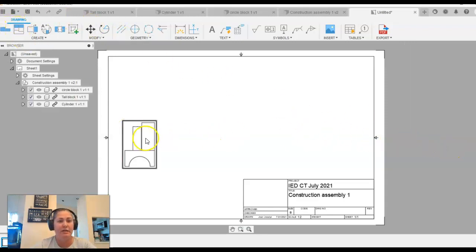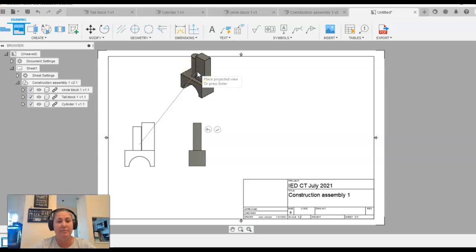Now I want to project this view. So I'm going to go to the top left. We're in a drawing sheet. See it changed a little bit. Projected view. Click on the one you just started and it tells it to project. So click here, click to the right, and then drag straight up. Come down a little bit, left click.